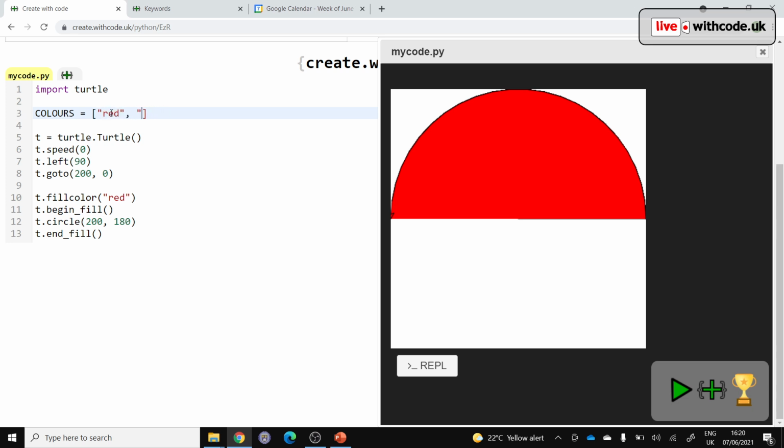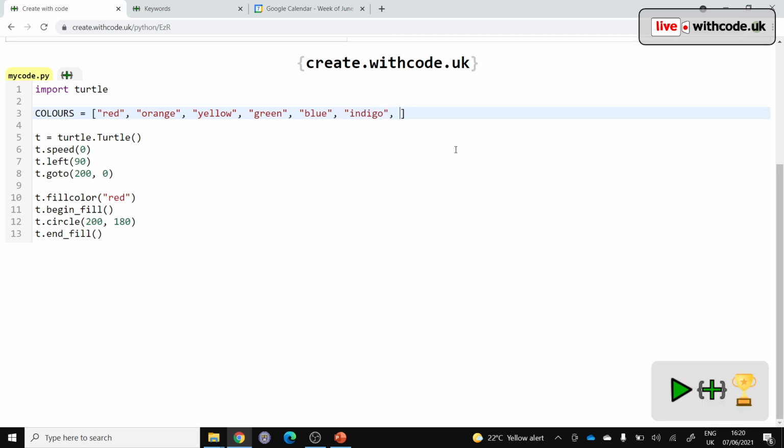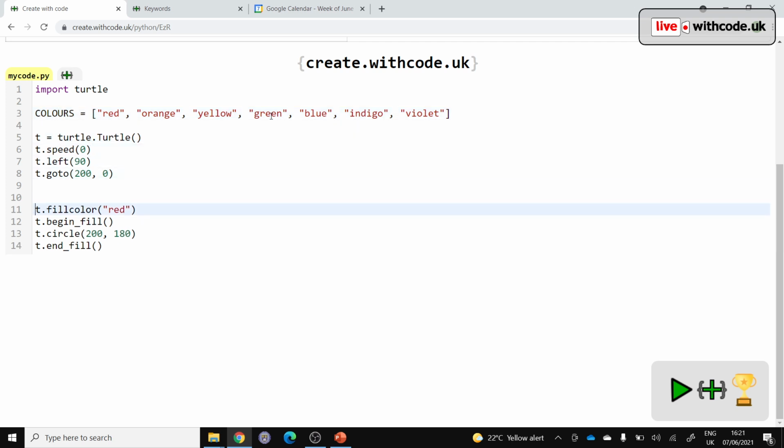green. Hang on, Richard of York, so orange, yellow. Gave battle in vain, so green, blue, indigo, and violet. Okay, so we've made a list of all of the colours that we want to go through. Now let's iterate through that list.